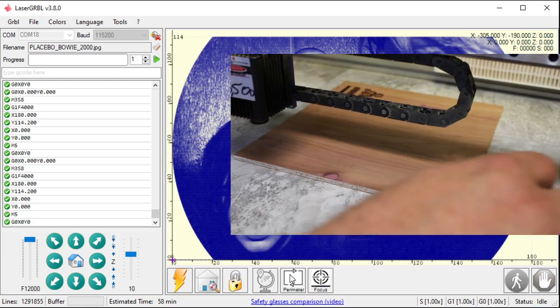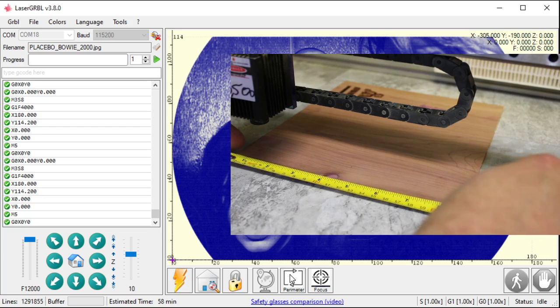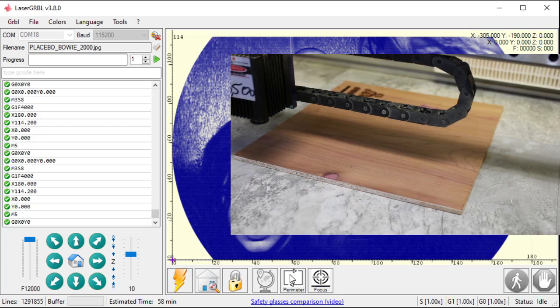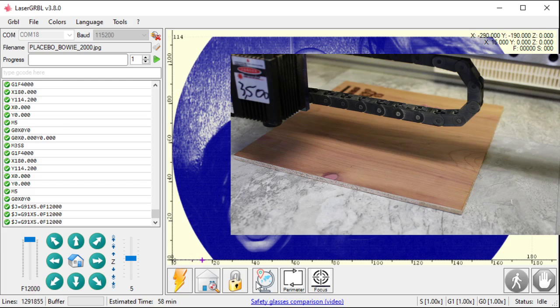Okay. Now again, this is 210 millimeters wide. And this is 180 millimeters. So that means there's going to be 15 millimeter margins on each side. So I'm going to bring this down to 5. So I'll move it 5, 10, 15. So now it's 15 millimeters in on that side.